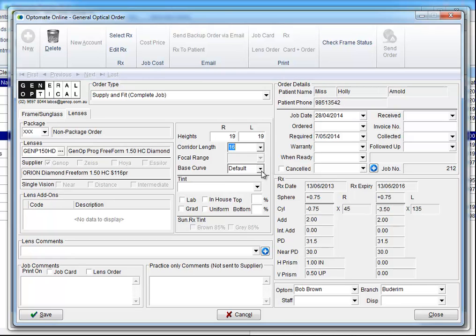Just below that there is an option here to choose base curve. So if I want to be particular and nominate a base curve, I can do so. In this case I'm going to perhaps select 6. I could leave it as default, and the lab will work out the best base curve for the lens for the script.